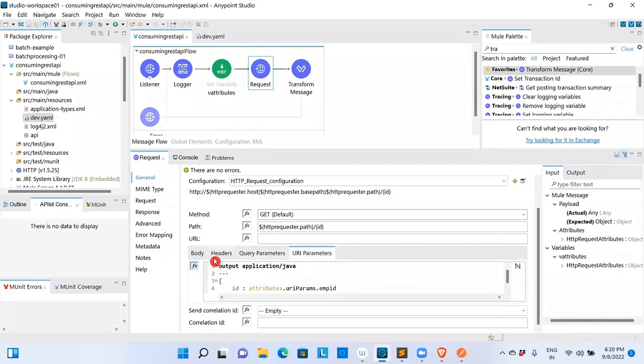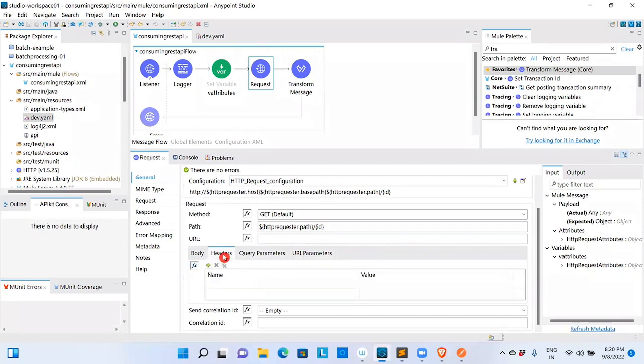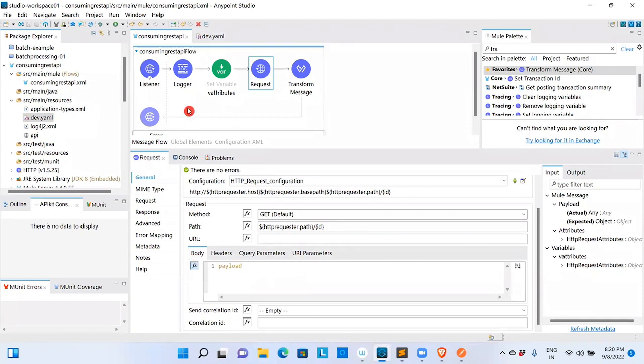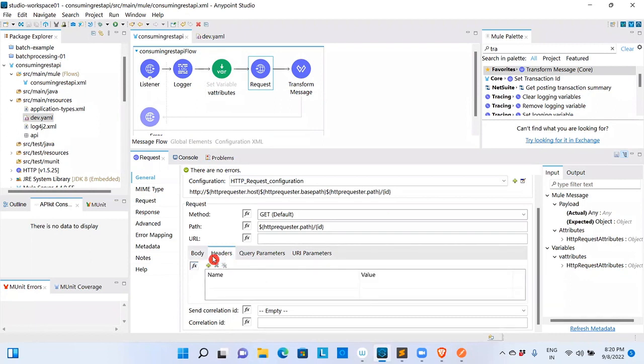What is the remaining thing? Headers and body. The body we can always use to pass the payload. Don't worry, whatever the output of the previous component is, I am passing directly. So there is one important thing, which is the headers.